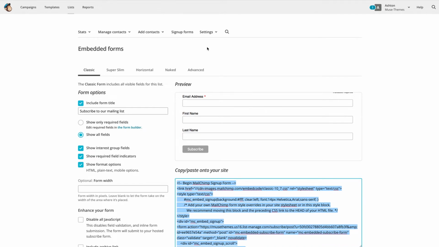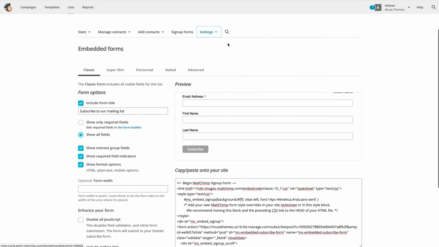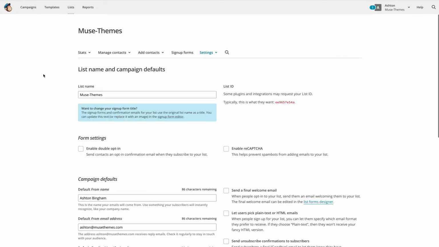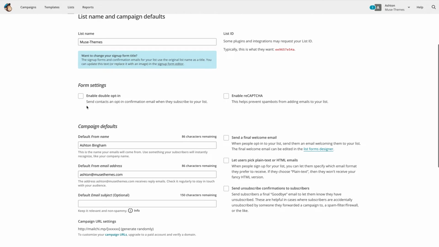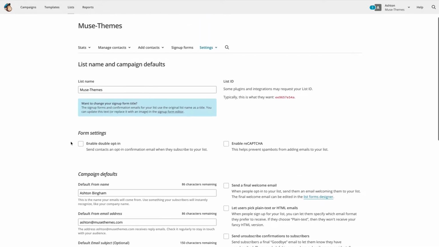I'm going to click over to Settings, and we're going to select the first option for list name and defaults. There's an option here on this page that you have for every form you create called Enable Double Opt-in. Now by default this won't be selected, which means when a user fills out your form on their site, they'll be automatically added to your list without any further action needed. However, if you enable this, the user will receive a confirmation email that they must verify in order to be added to your mailing list.